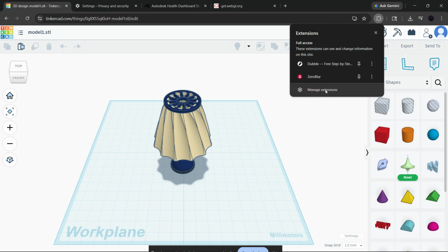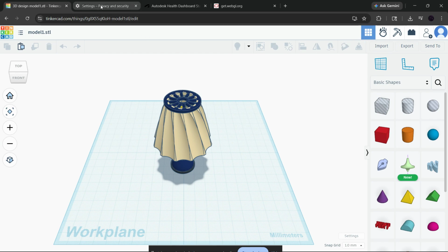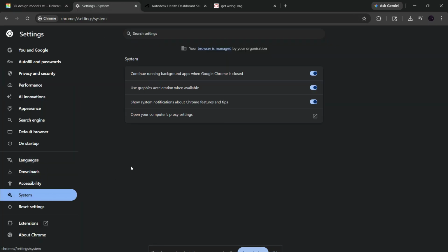While you're in your browser settings, also check hardware acceleration. Go to Settings, then System, and make sure Use Hardware Acceleration when available is turned on. Tinkercad relies on 3D rendering, and if your browser can't use your GPU properly, the app may fail to load design files or throw random errors. After changing this setting, restart the browser so the change takes effect.